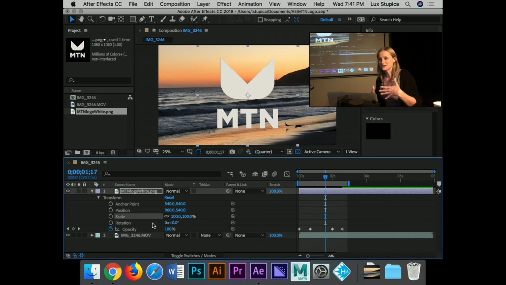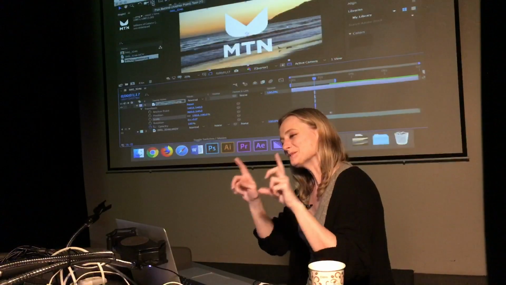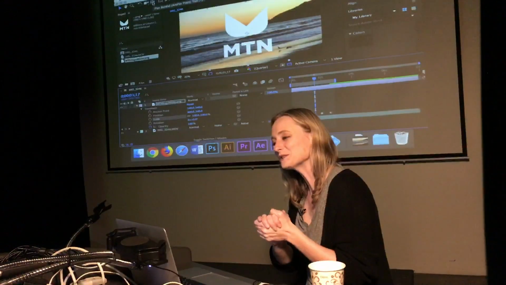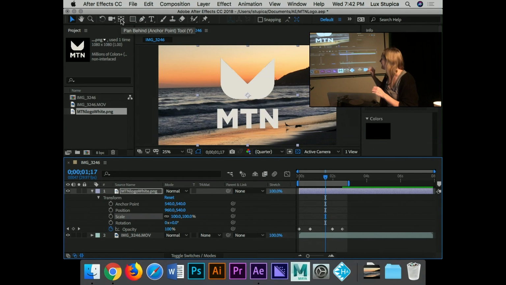What if I don't want it to rotate from exactly the center? Well, then I'm in luck because you can move that anchor point very easily, simply by switching to a different tool. There are a couple of different tools up here. The one that I want is called the Pan Behind or the Anchor Point tool. It looks like a marquee with some arrows inside of it. And if you notice, when I hover my pointer over that tool, it also gives me a letter, Y. That's the shorthand command for that tool. So I can simply hit the Y button and it will activate that tool.